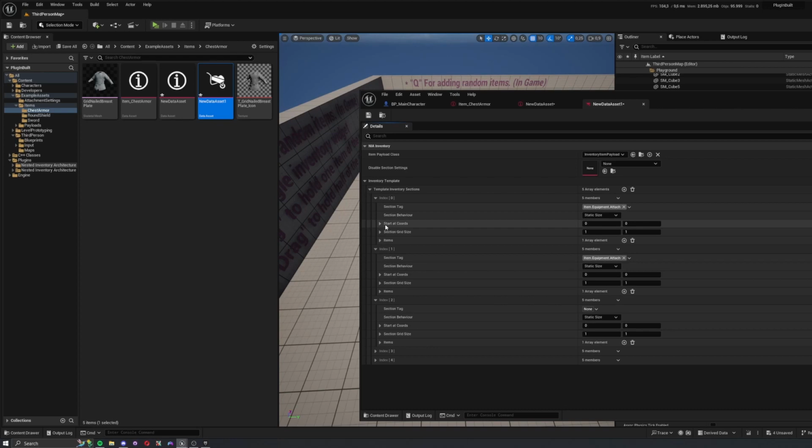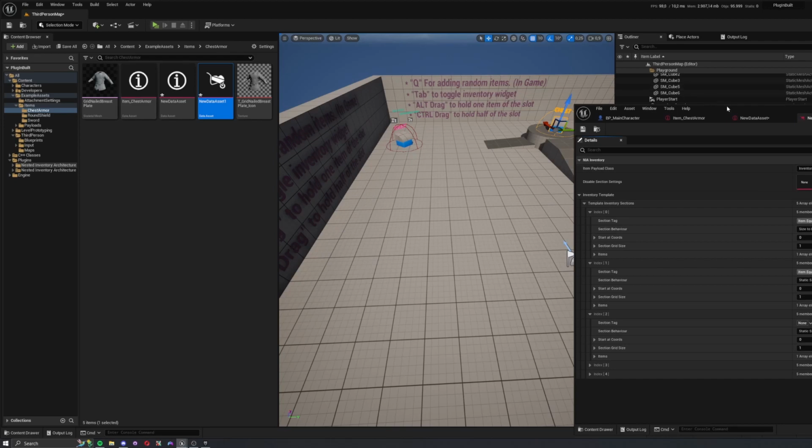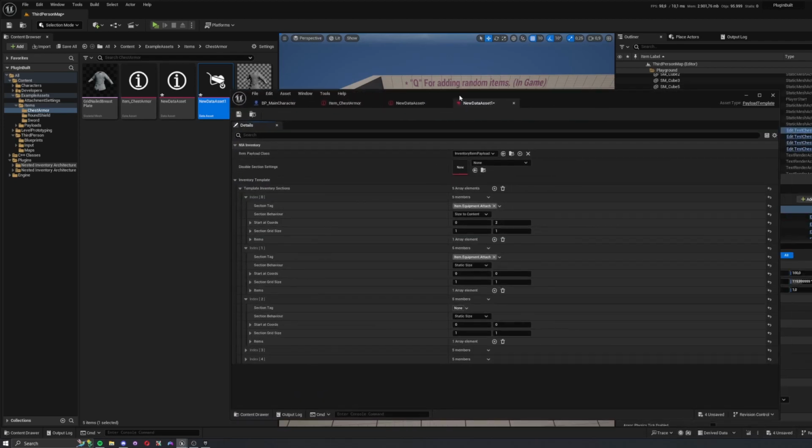So we can give start coordinates, section grid size, or section behavior. This can be static size or size to content. Size to content means that whenever we add an item to a section, the section size will be the same as the items. This way we can create our own equipment system.